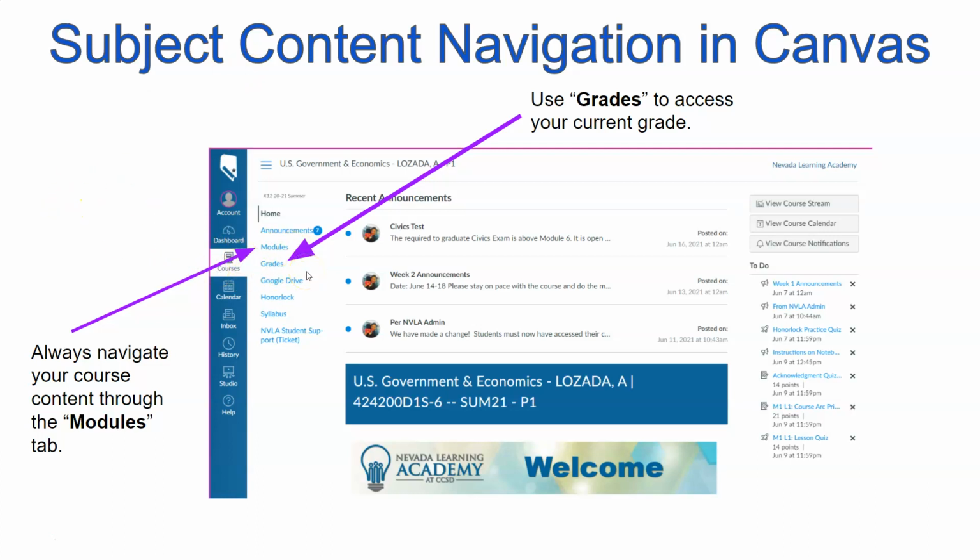Your current grades are housed in Canvas. And so clicking on that button, you're going to see a list of everything that's in the course, the grades you have earned, any feedback your teacher has given you, anything that's missing or needs to be resubmitted. All that information is going to be found on that grades tab.